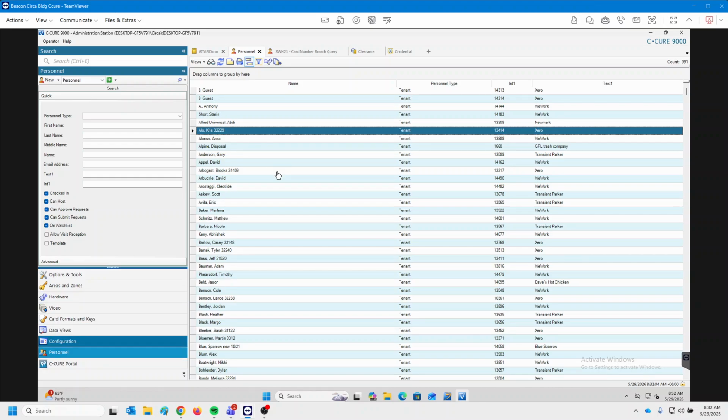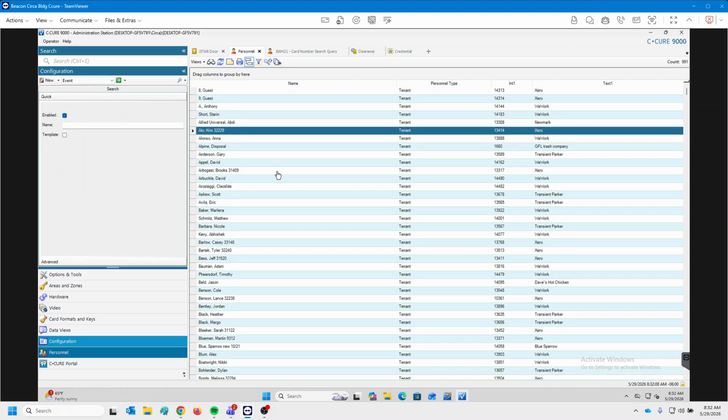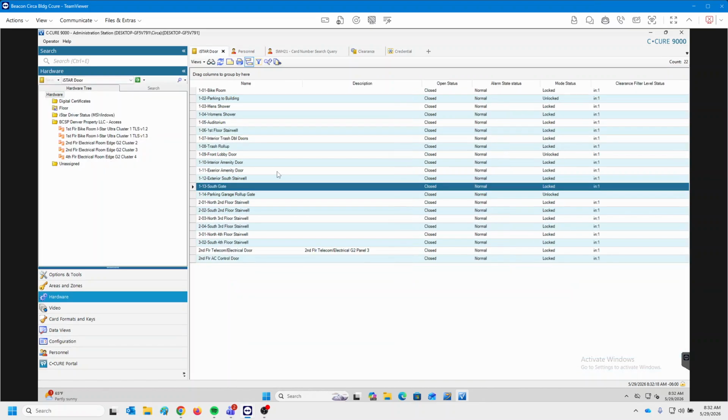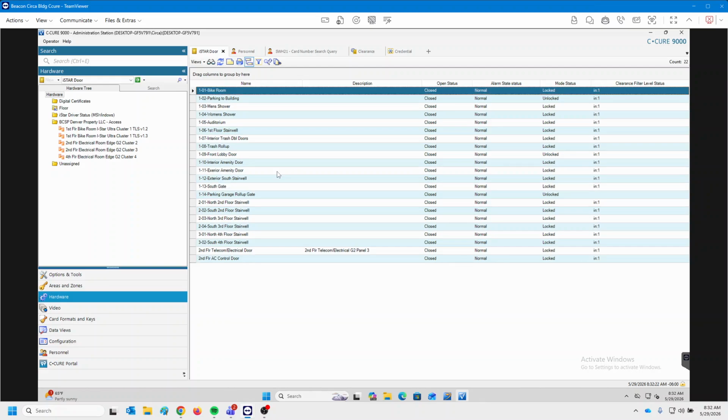All right. So you want configuration, right? Actually, I started with the door, and we still have the door tab open. Just to refresh your memory, you go to hardware, and then you want to know who has access to the bike room, right?